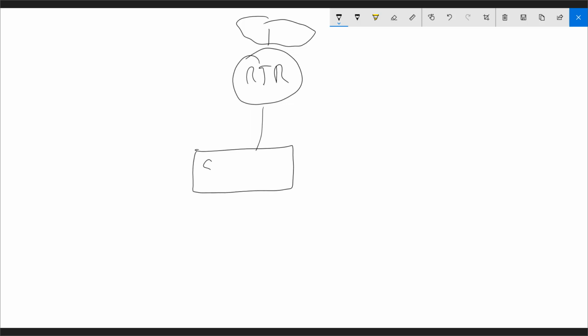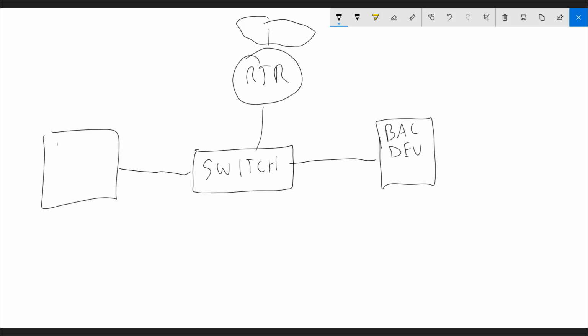Okay, so as we recall, on a single subnet, single physical network, BACnet network, we're going to have a router, RTR, and that's going to allow us to connect to other networks. We'll just draw that kind of little bubble there. And then we are going to have a switch. Coming off of this switch, we are going to have a BACnet device. We'll just call it BAC device. And on the other side of the switch, let's put another BAC device.